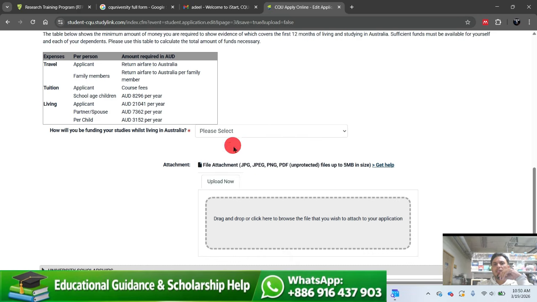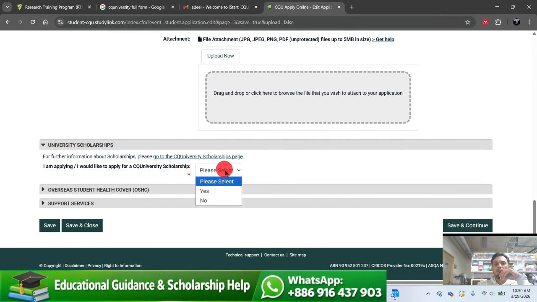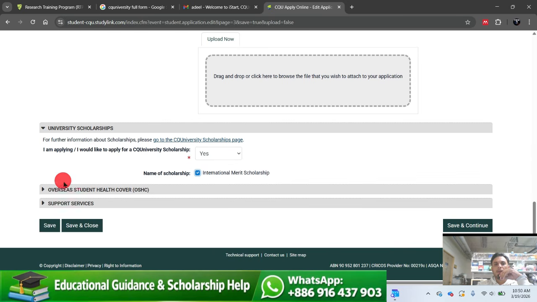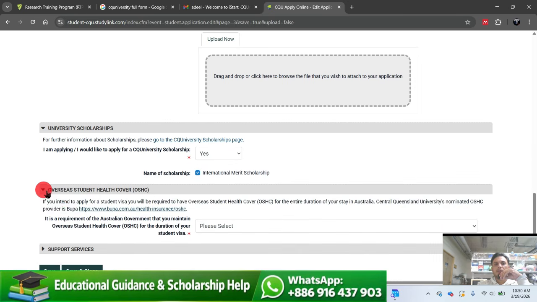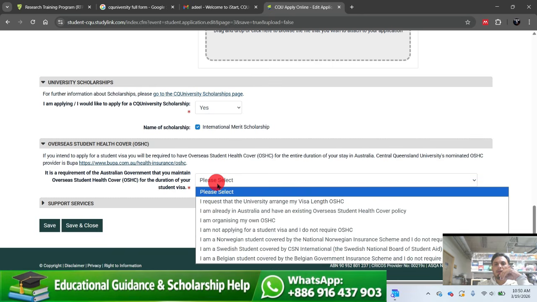You can just click on self, because later we have to choose a university scholarship. Here you can choose, I would like to apply for a CQU scholarship. You can choose just this one. Name of the scholarship: International Merit Scholarship Program. And overseas student health cover, this is basically about insurance. You have to mention all the things about this one here.